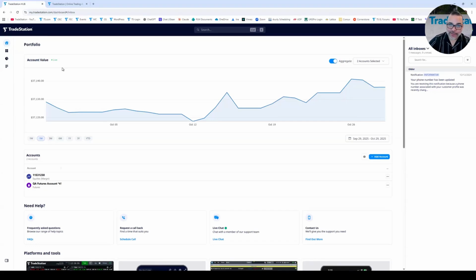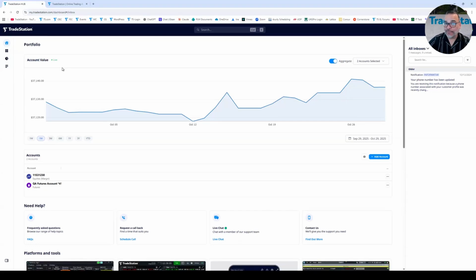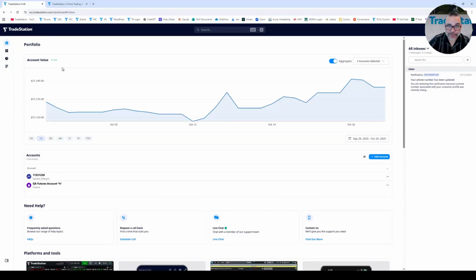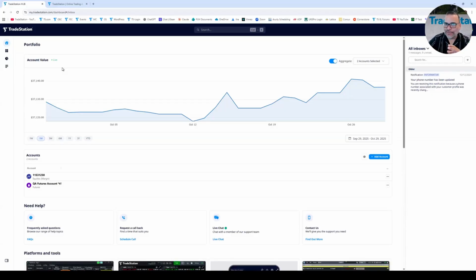I'm not sure how many accounts you have with TradeStation, but you can have multiple accounts. These can be equities, these can be futures accounts, and they can all be connected to your login. Now you can have multiple equities and you can have multiple futures.